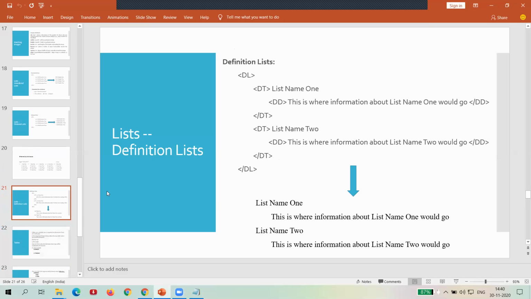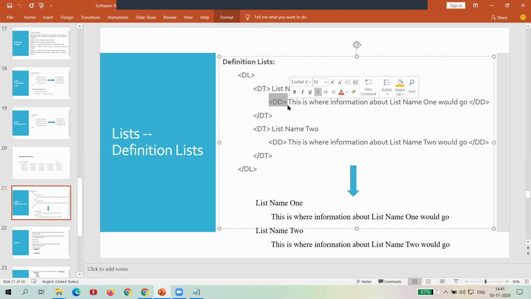Now next we have the definition list. For example, if you represent some definitions, informations, or we can say descriptions, that also you represent with the use of an HTML tag. Here we have the tag DL, that is for the definition list, and DT, that is the definition topic, which is the topic that you have to represent, and DD, that is the topic description, which you have to represent here.